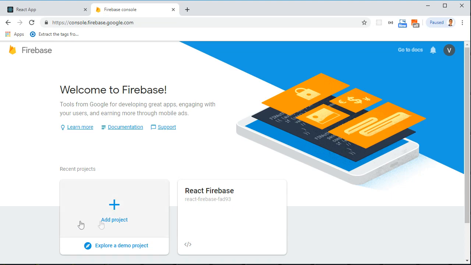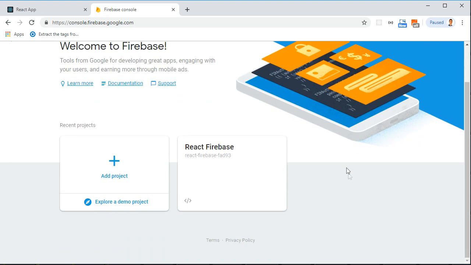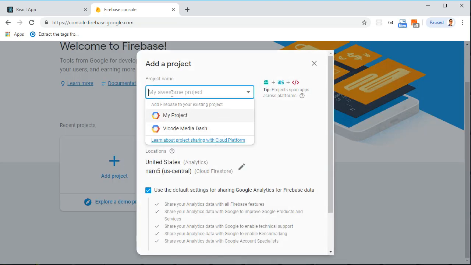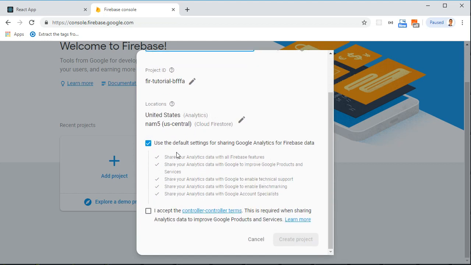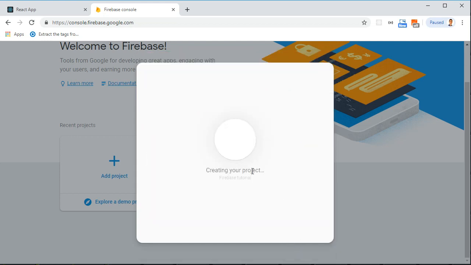On this page, you have a button which says add project. Here we'll have a list of your projects, but if you don't have any, just create another project and name it, I don't know, let's say Firebase tutorial. And then project ID, use the default settings for sharing Google Analytics for Firebase data. Okay, accept it, create project. This is going to take a while also because Firebase is a very powerful tool.